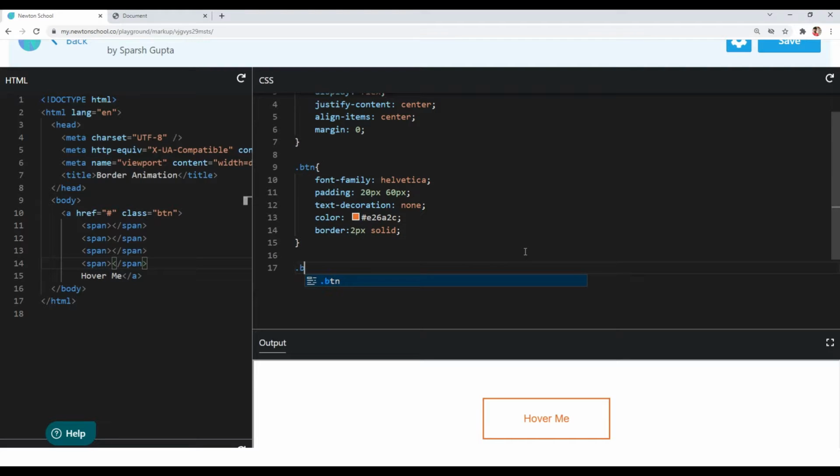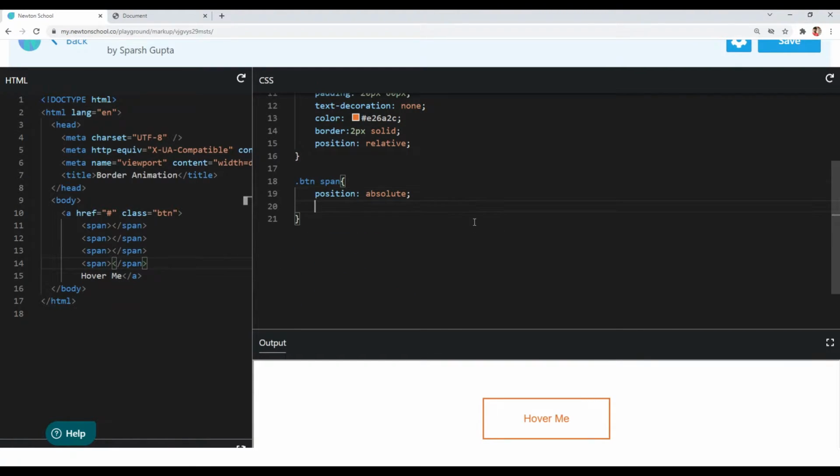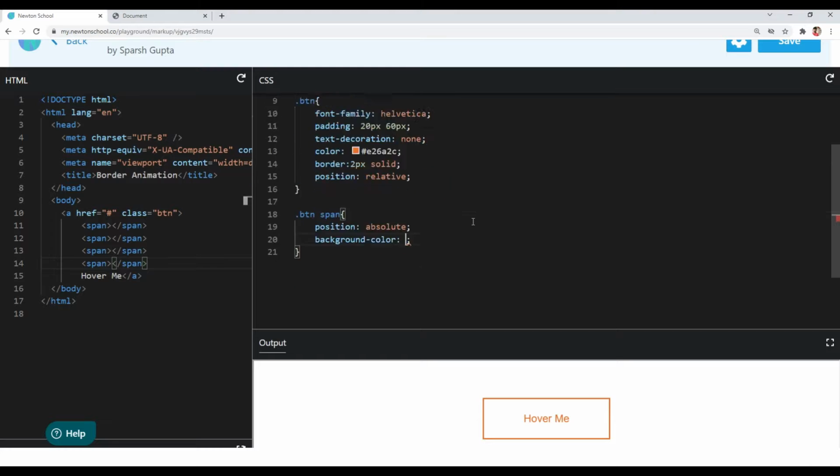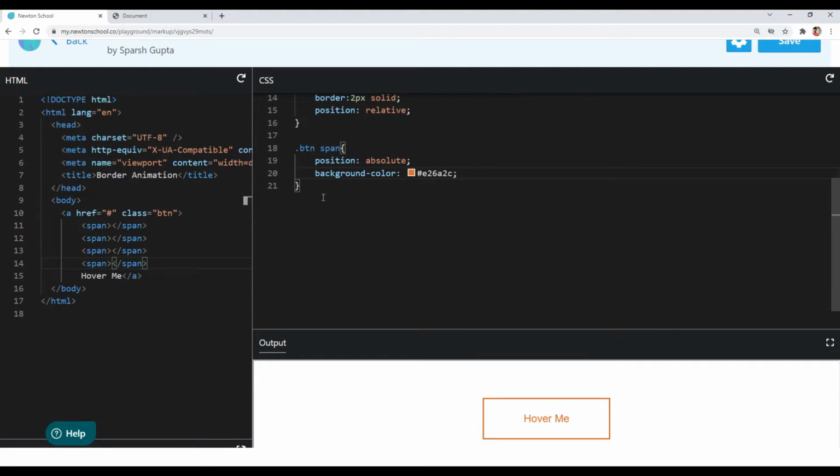Now let's start creating our pseudo border. So I will target all the span elements inside the button element, and I want to position them relative to our button element. So I will give position absolute to span and position relative to our btn element. I will write position relative here, and also I want their background color to be the same as we have for the color. So I will copy and paste it here, and now let's target the spans individually and style them to create the fake border.